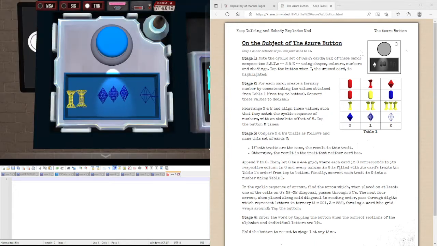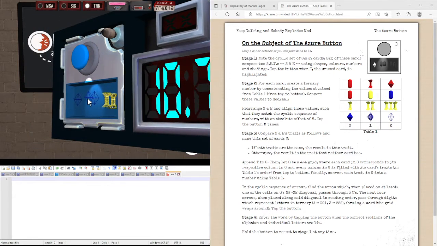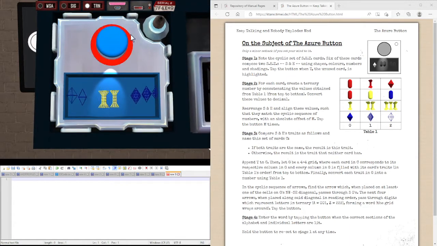Hey guys, Axter here, and welcome to the newest button module, Azure Button. If you've seen Navy and Blue Button before, you'll recognise this scrolling sort of window and this button at the top.